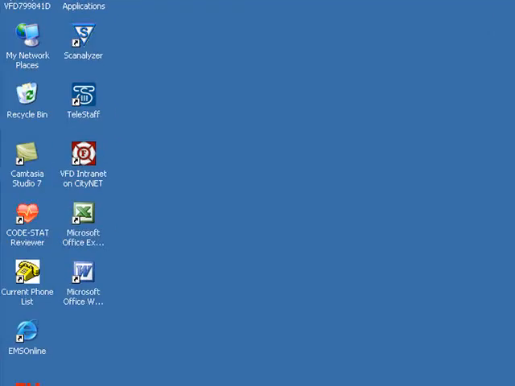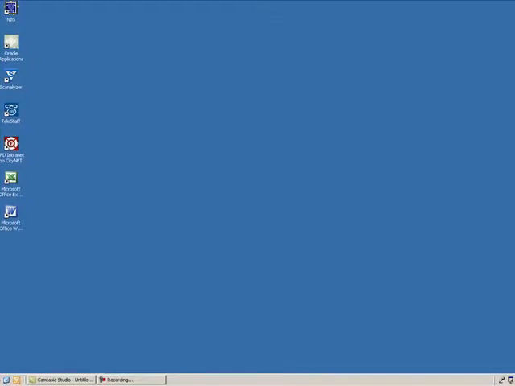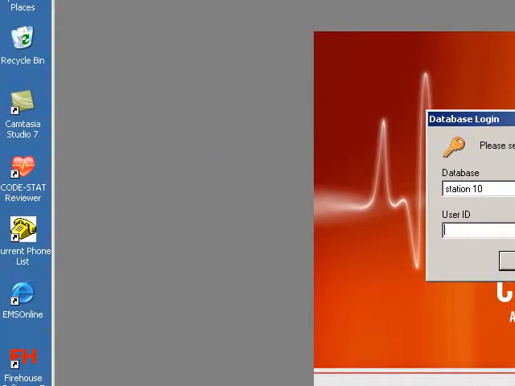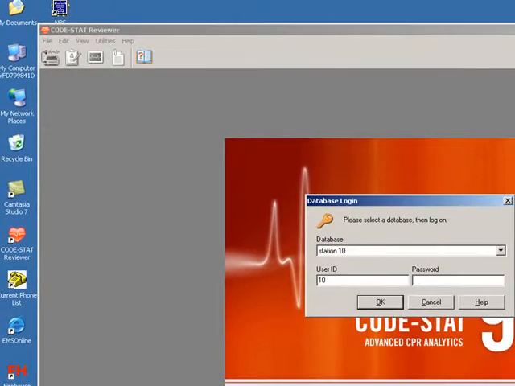To use the Codestat system, you simply put the cursor over the Codestat icon. The Codestat icon is the heart with the EKG through it. Double-click on the icon, and the program opens. The user ID and password for the Codestat program have been defaulted to the station number that you're at. In this case, I'm at station 10, so the user ID will be 10 and the password will be 10.